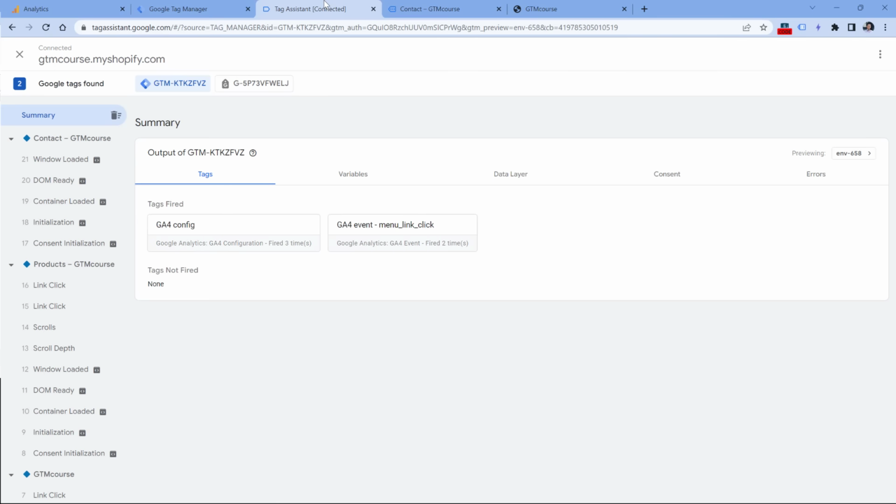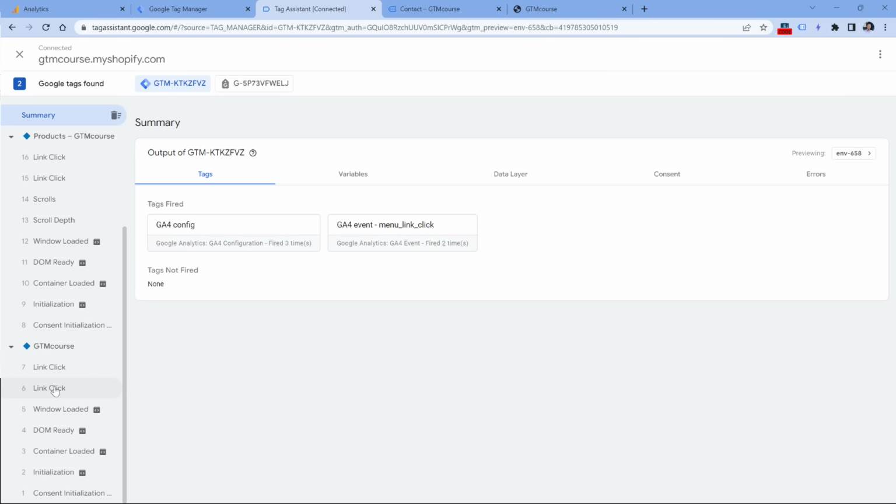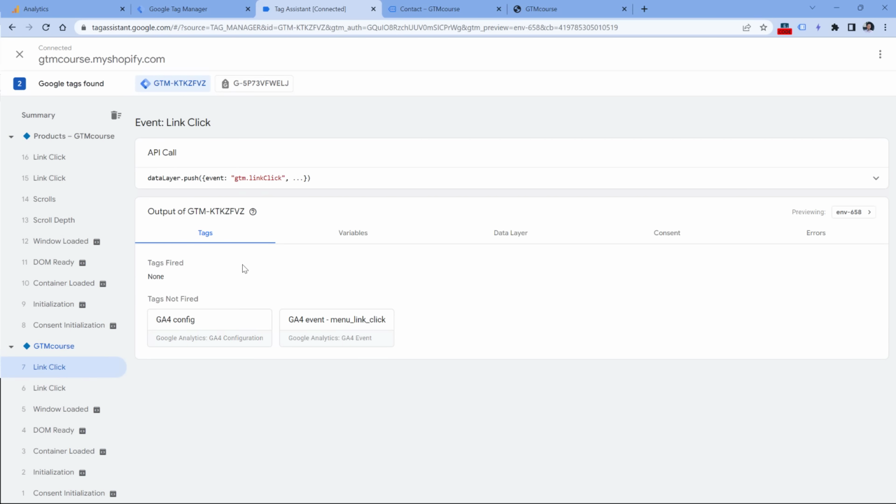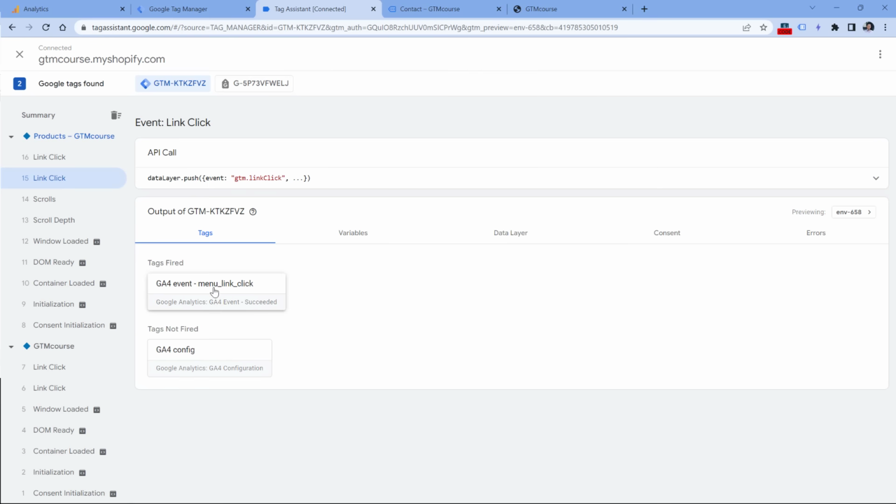And now let's go to the preview mode of Google Tag Manager. So on this link click, the tag fired. On this, it did not, but that is expected because this link click came not from a Google Tag Manager trigger, but from enhanced measurement. So it is a bit confusing, but as long as our tag did not fire twice on the same link click, that is fine. Then here, the tag also fired.